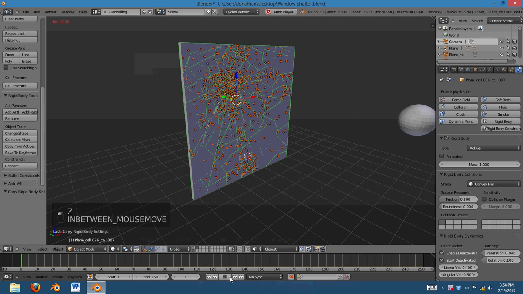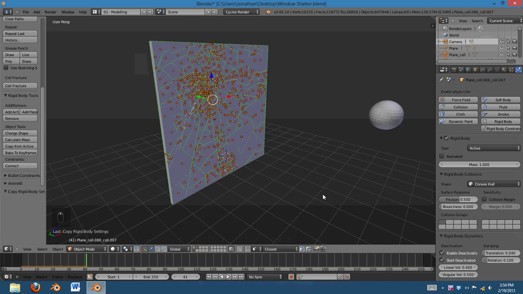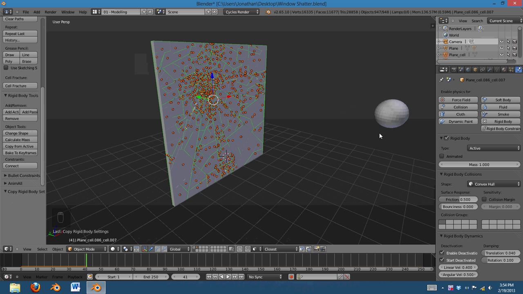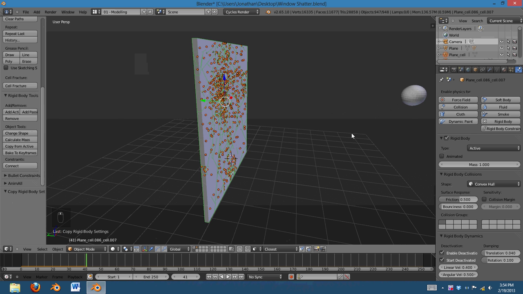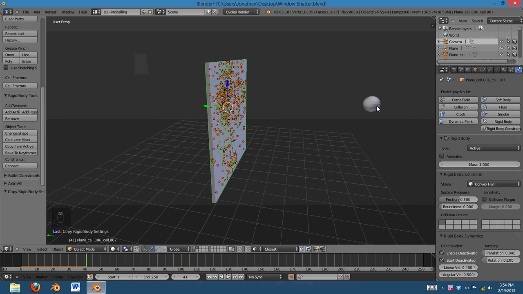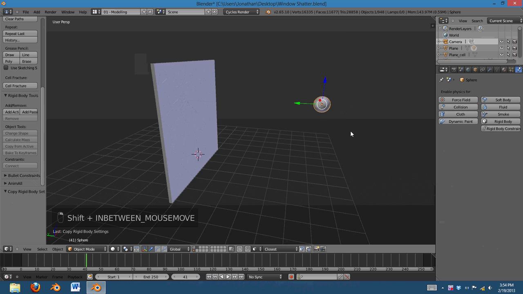So if we play this, nothing's going to happen because it's deactivated at the beginning and won't be activated until another rigid body hits it. Alright, so now we can animate the ball.